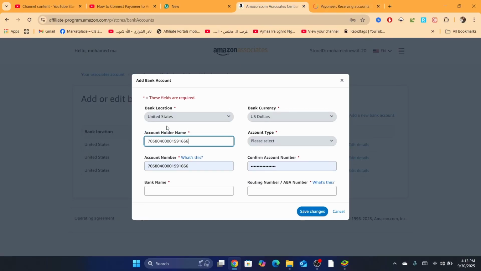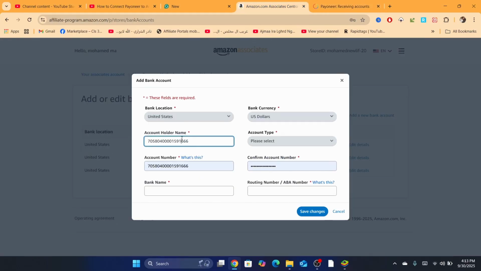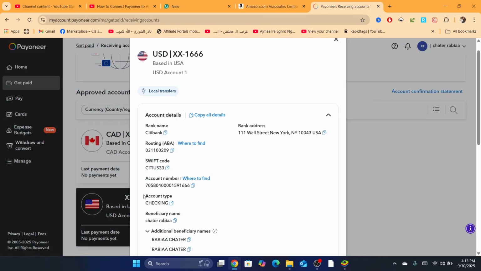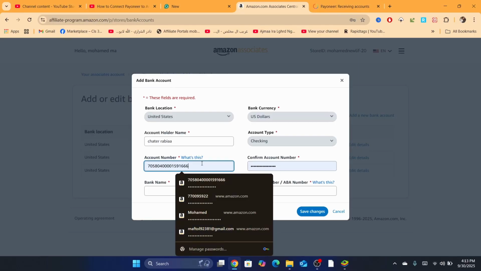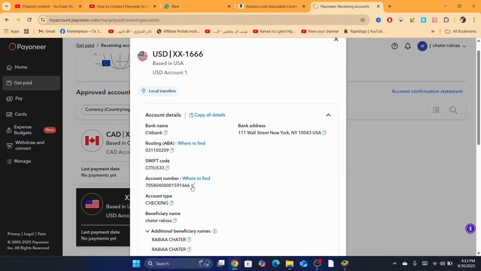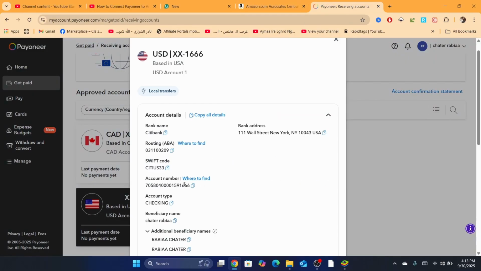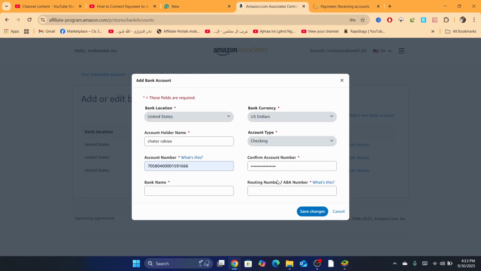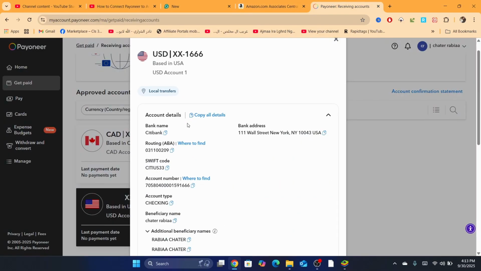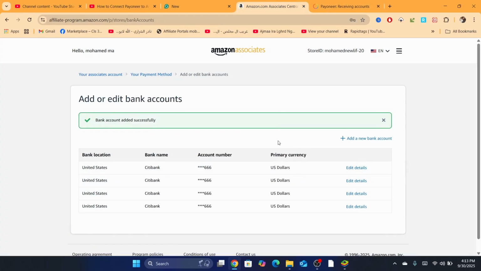The account number here, the account holder name is this, and the account type is checking, as you can see here. Account type here is checking, and the confirm account number, just add here again the account number. Now the routing number is this, and the bank name is this, Citibank. And after that, you want to click on save changes.